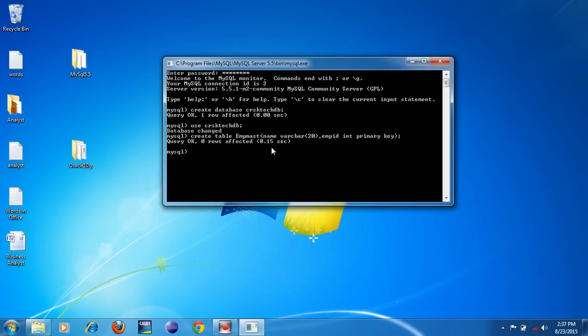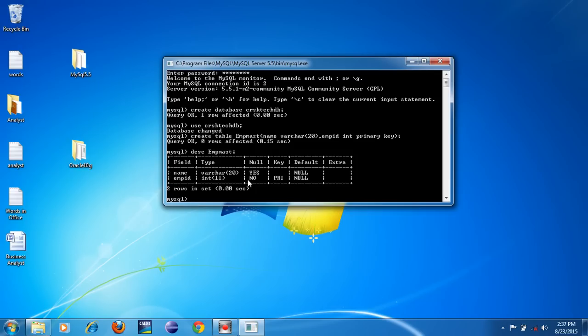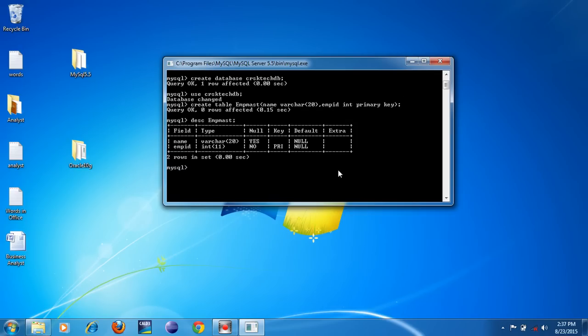See, table created. I want to see the table, so just describe. What's the table name? Describe employee master. See, only two columns, name and employee ID, are showing. If you want to insert, just insert.